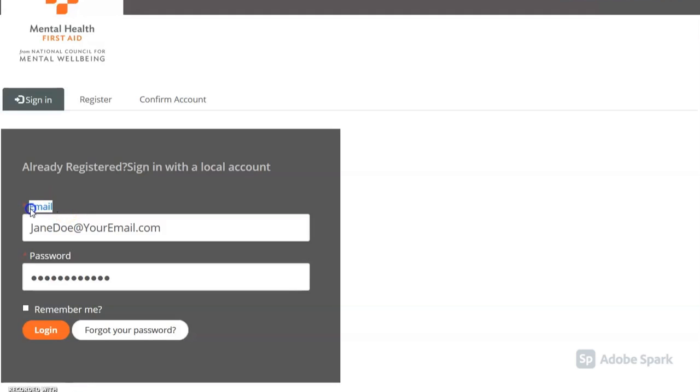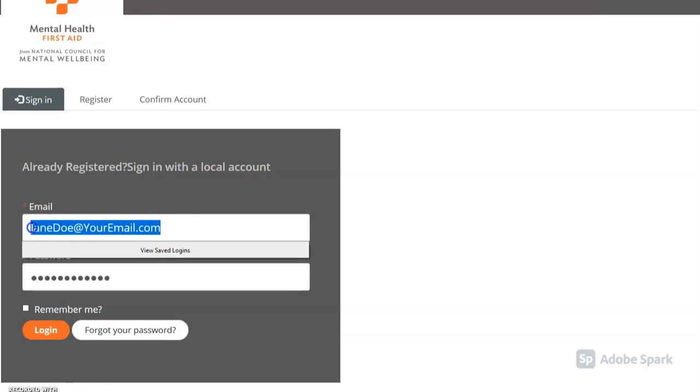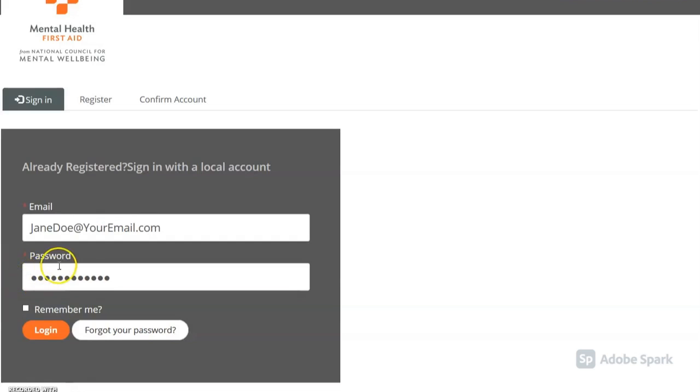On the login page of the MHFA instructor portal, enter your email address and password. For your convenience, you can click on the Remember Me checkbox. Only use this option on your own personal device and not on public devices. Click on the Login button. If you've forgotten your password, click on the Forgot Your Password button to reset your password.